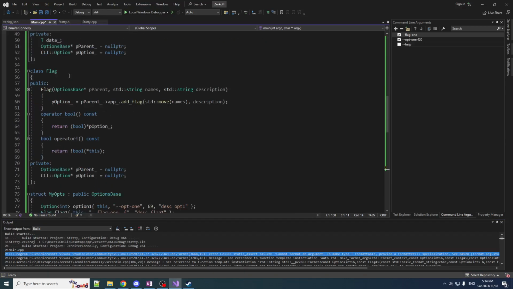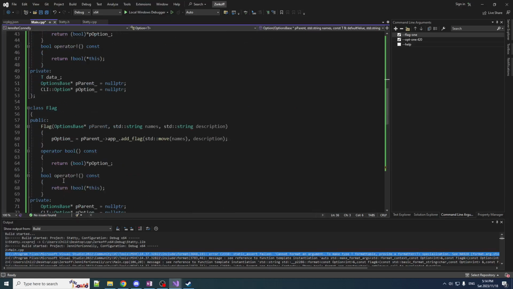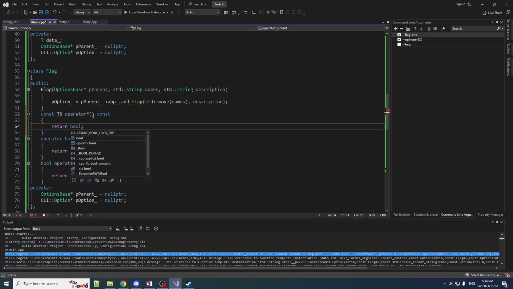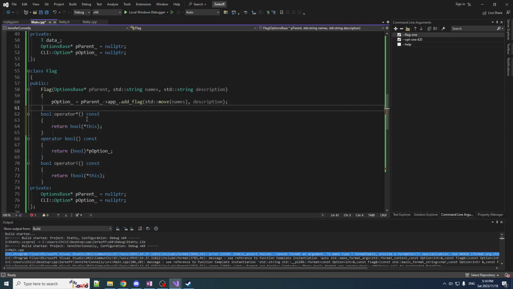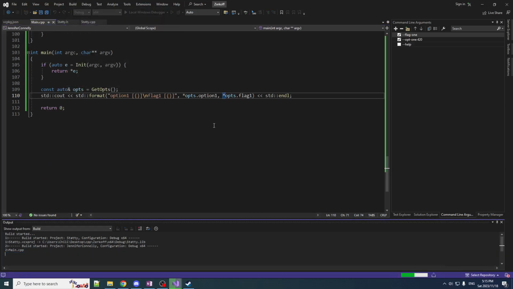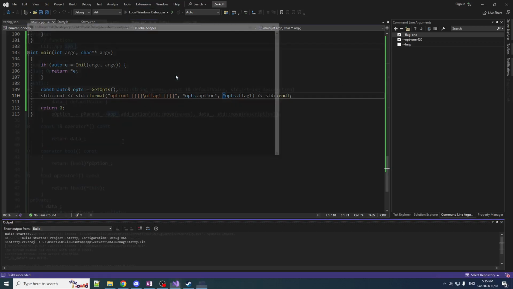I almost feel like just to make things equivalent, we should make this one return bool. So operator star for this one returns a bool. And then we can just do star for this one, star for that one, and everyone's happy. It's better to make the interface uniform. All right, now we run it.